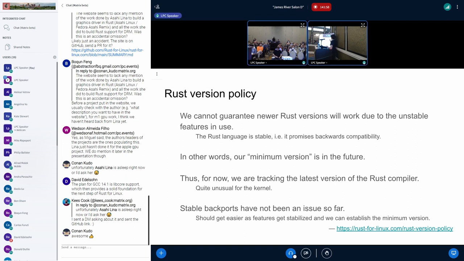Yeah, that's enough. So the main point here is we are tracking the latest version right now because we are using unstable features, and we have to, for example, fork the alloc library from the standard library. We cannot use several versions. I mean, we could, but it would be a maintenance burden, and since there is no in-tree kernel user right now, it's not really important. Even when they are there, it will take a while to get all these things sorted. So the main point here is we are tracking the latest version, and that's why we do it.